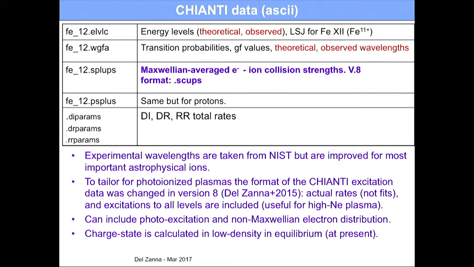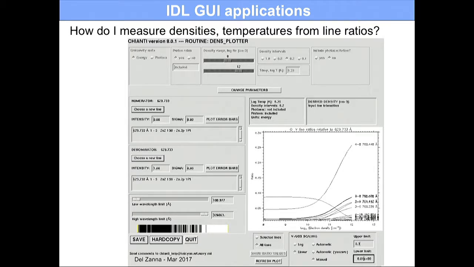We improve the NIST wavelengths. We start normally from NIST, but for some important ions, we actually try to improve the NIST wavelengths. And we changed the format, so in the latest release, which was published recently, one year ago, we published the actual rates as published, not some fits as we used to do before. We also have the possibility to include photoexcitation in the level populations and also non-Maxwellian electron distributions. But as I said, the main limitation is that we assume the plasma is in ionization equilibrium at the moment. Most people use these programs that we wrote in IDL.